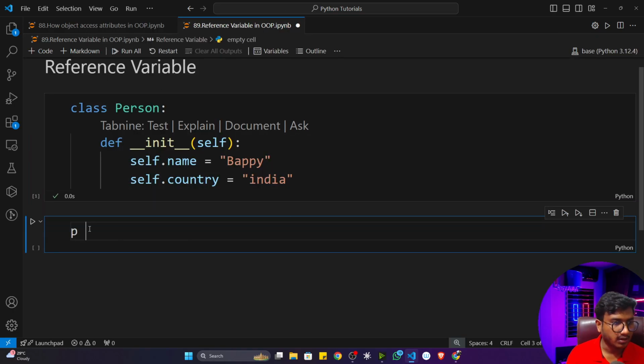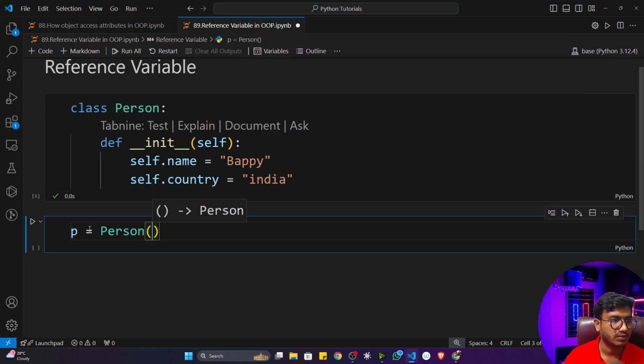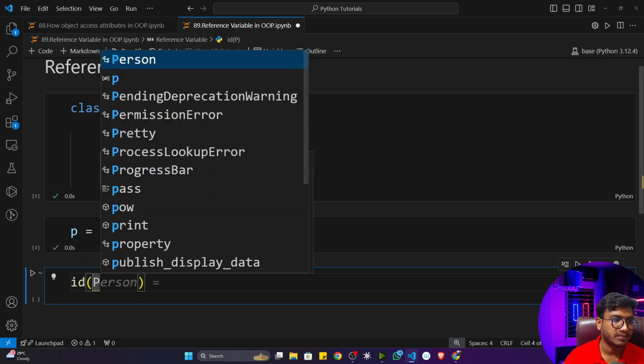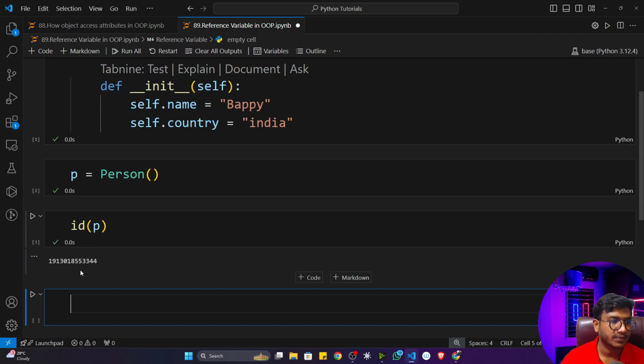Now let me create an object. So P is equal to person. Now if I execute, it's working fine. Here, one thing I just wanted to show you. If I print the ID of this P, that means this object, you'll see this particular ID. Okay, this is the ID.